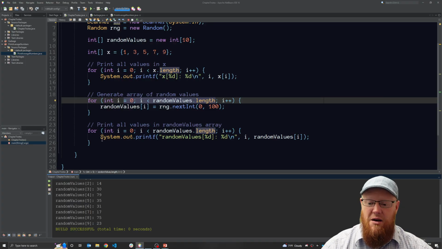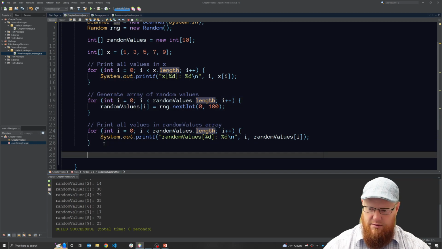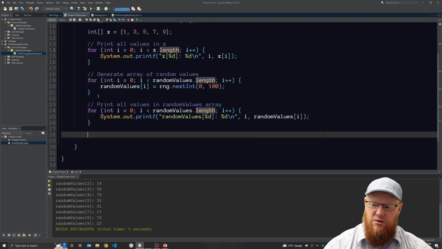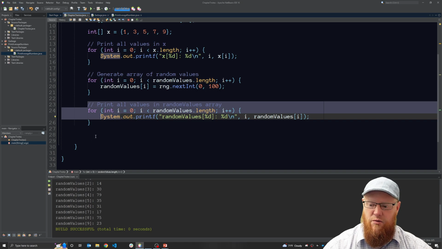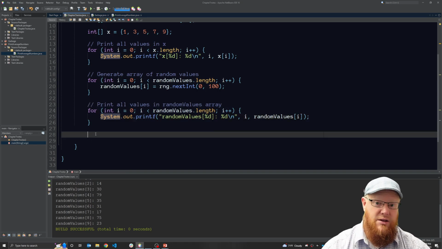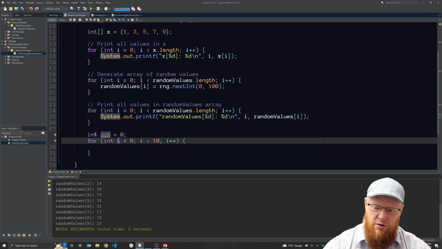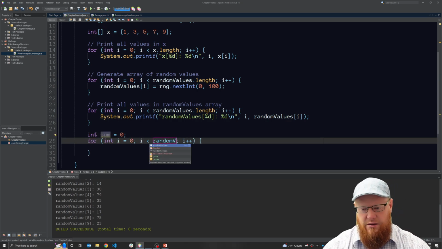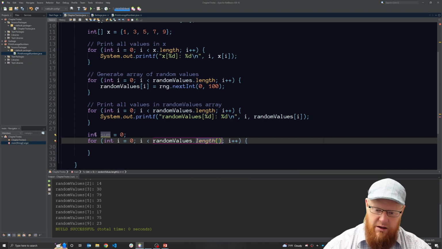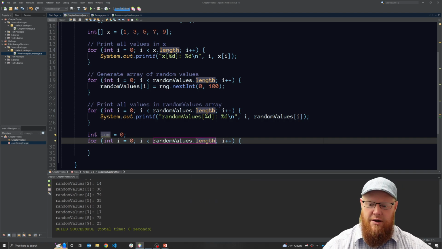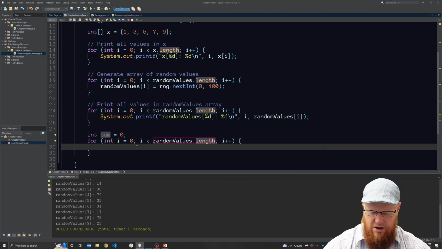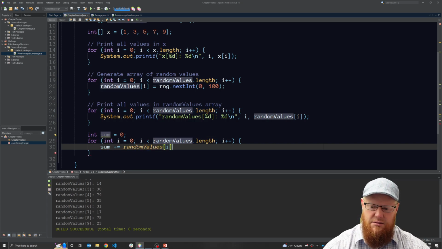What if we want to sum all values of that array? We want to sum all values inside, let's just say this random array right here. So I need a sum variable, and sum equals 0. I need to do a for loop. I'm going to loop over randomValues.length. Again, don't put a parenthesis, right? And then what am I going to do? I'm going to say sum plus equals randomValues at index i.